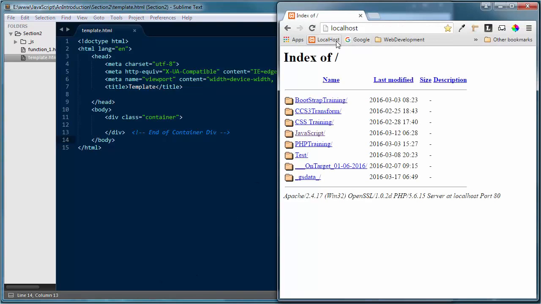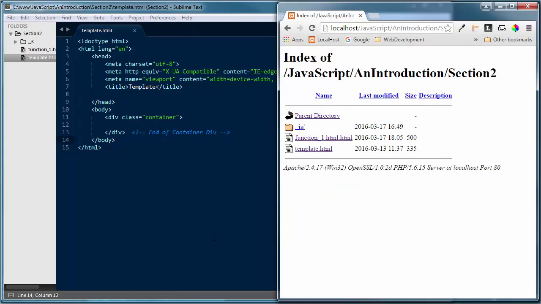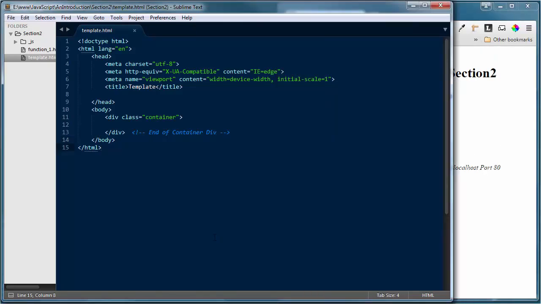I'm actually in my localhost inside section 2 of my exercise file directory. We're just now beginning section 2, and the first part of section 2 will be functions inside JavaScript. So we've completed section 1, which was the basics of JavaScript. Now we're going to get into some of the meat of the programming language.